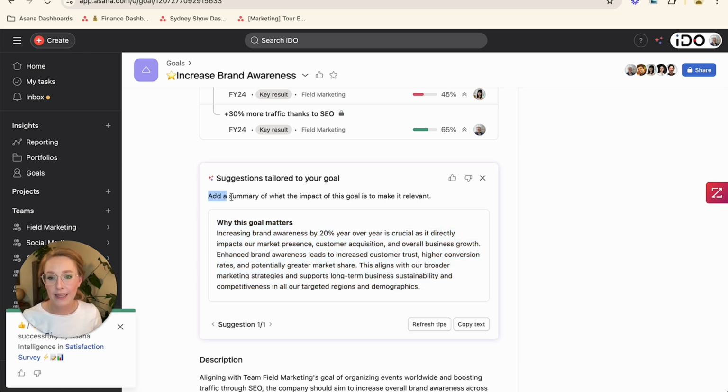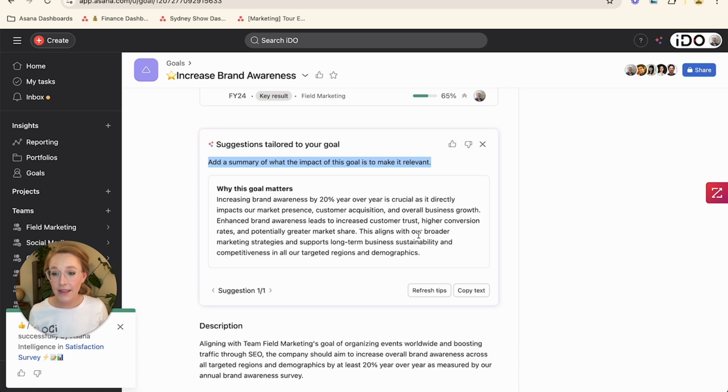So for example, it is suggesting that I add a summary of the impact of this goal. So it read all of the contents of this goal, including the sub goals, and it's saying, hey, you're missing a summary of the impact. I recommend that you add this. So I can now take that step or not.